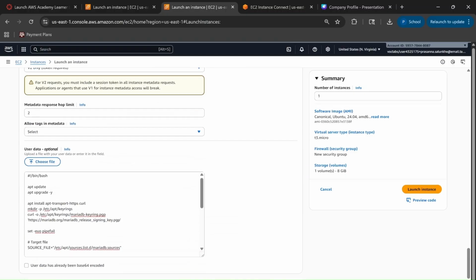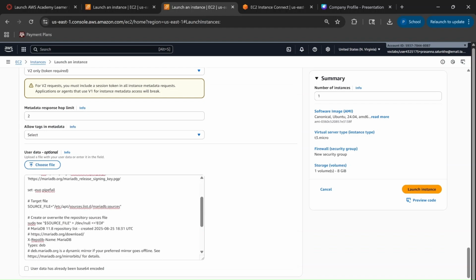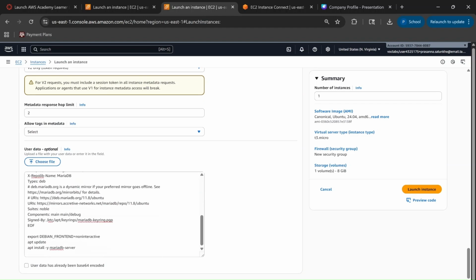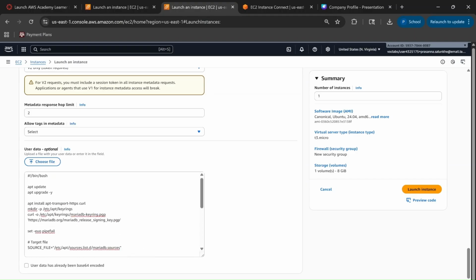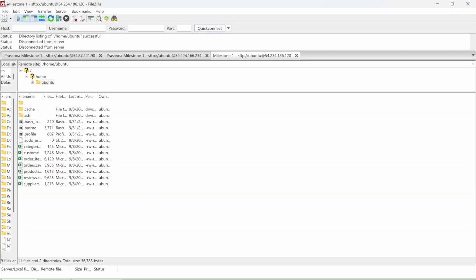Lastly, for downloading and installing MariaDB onto your server, I have used this automated script, and this is how the instance looks like. Make sure we have installed MariaDB.